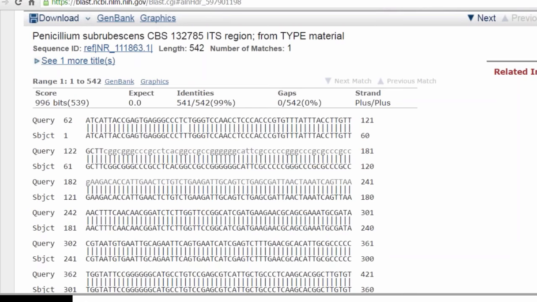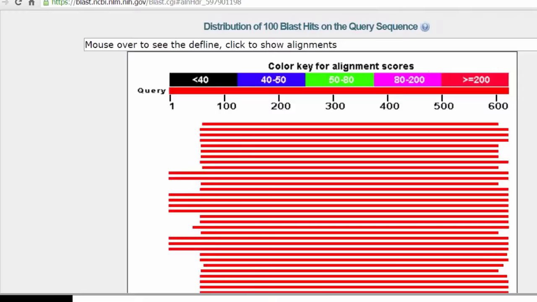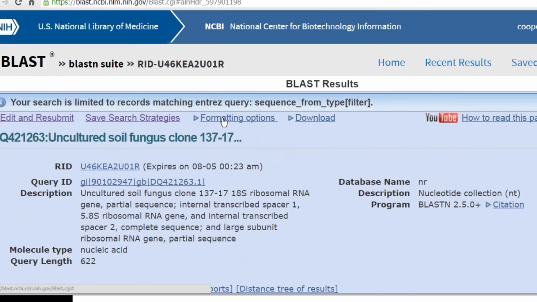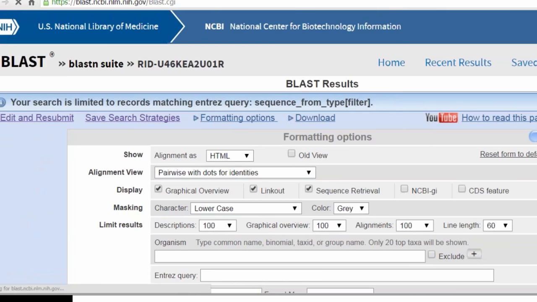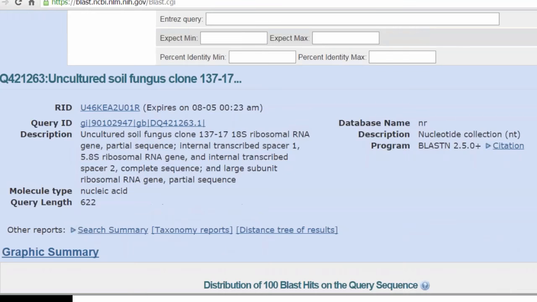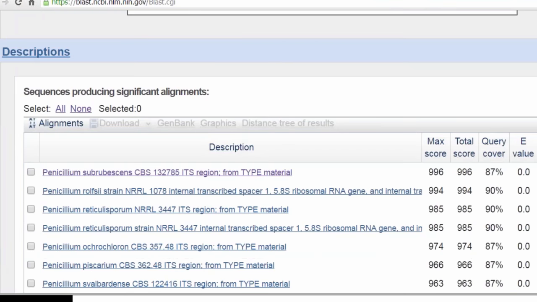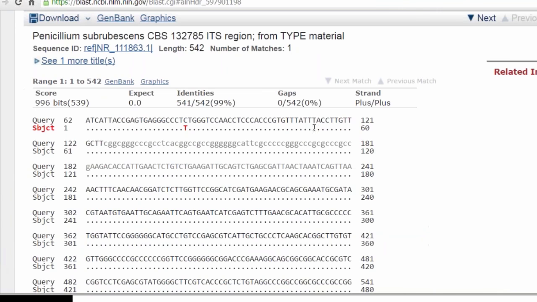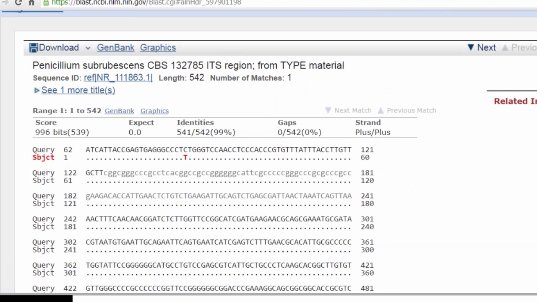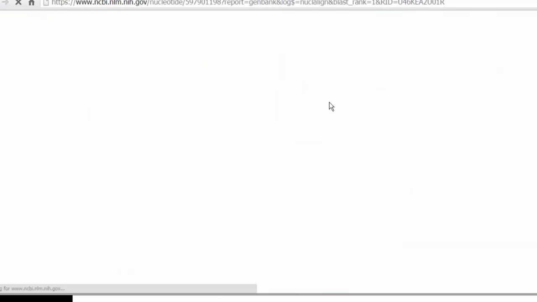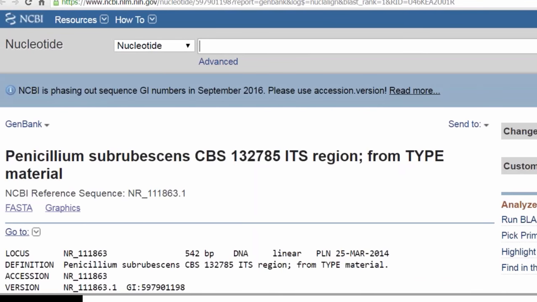You might like to know how different that is from the clone that I did, so you can use the formatting options here to change this to pairwise with dots for identities, which is a useful view, in particular if you're trying to identify something. And so we can see that there is a single mismatch, and this is probably the right species. And if I wanted to take a look at this record, which I think is a useful thing to do here, I can go back and take a look at it in the nucleotide database.